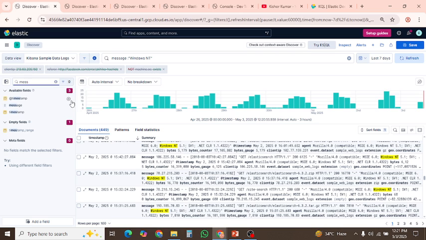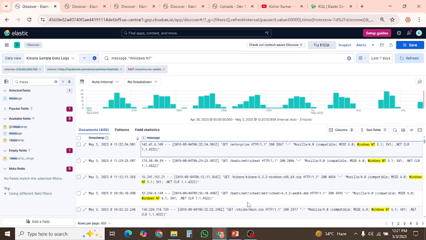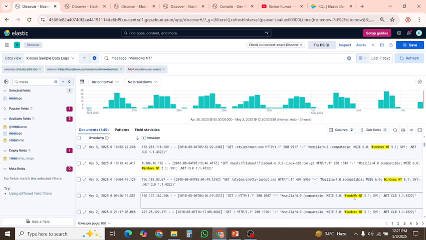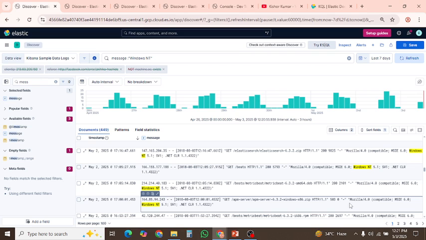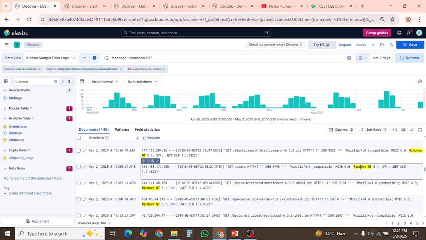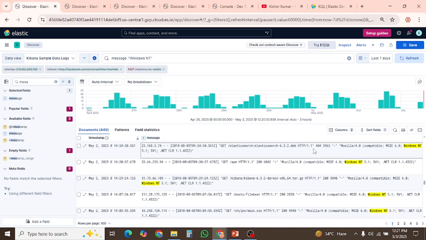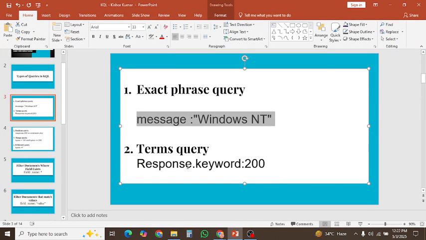in a more suitable, more beautiful way. Only the message field is added, so now you can see that only message records are present. Only the documents which I have received from the search results contain the message, and the message has this particular phrase in the order that I have given. Before that, there might be any value, but the order that I have given for the phrase is correct. Okay, so this was the exact match phrase, and after that we have also discussed the terms query as well.